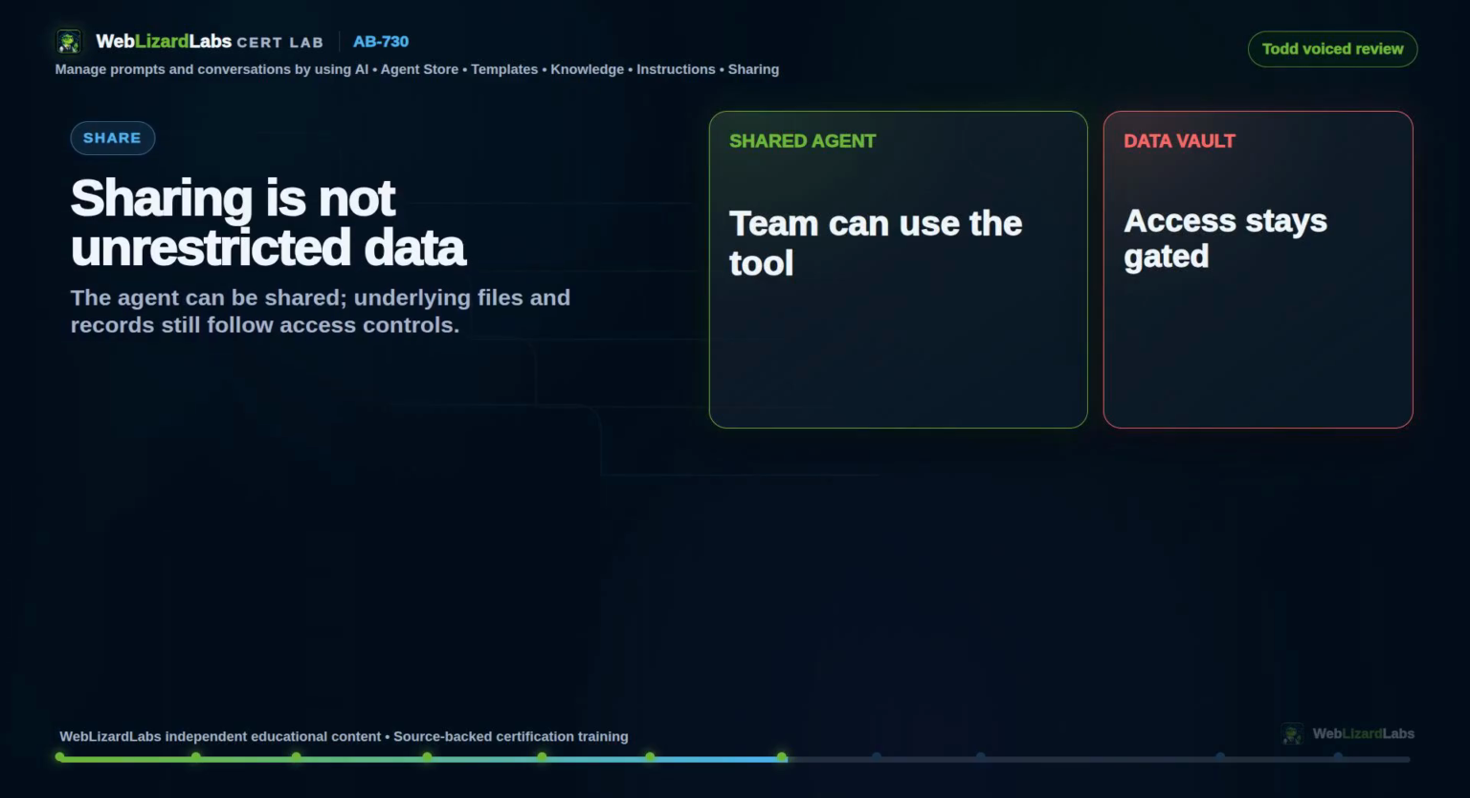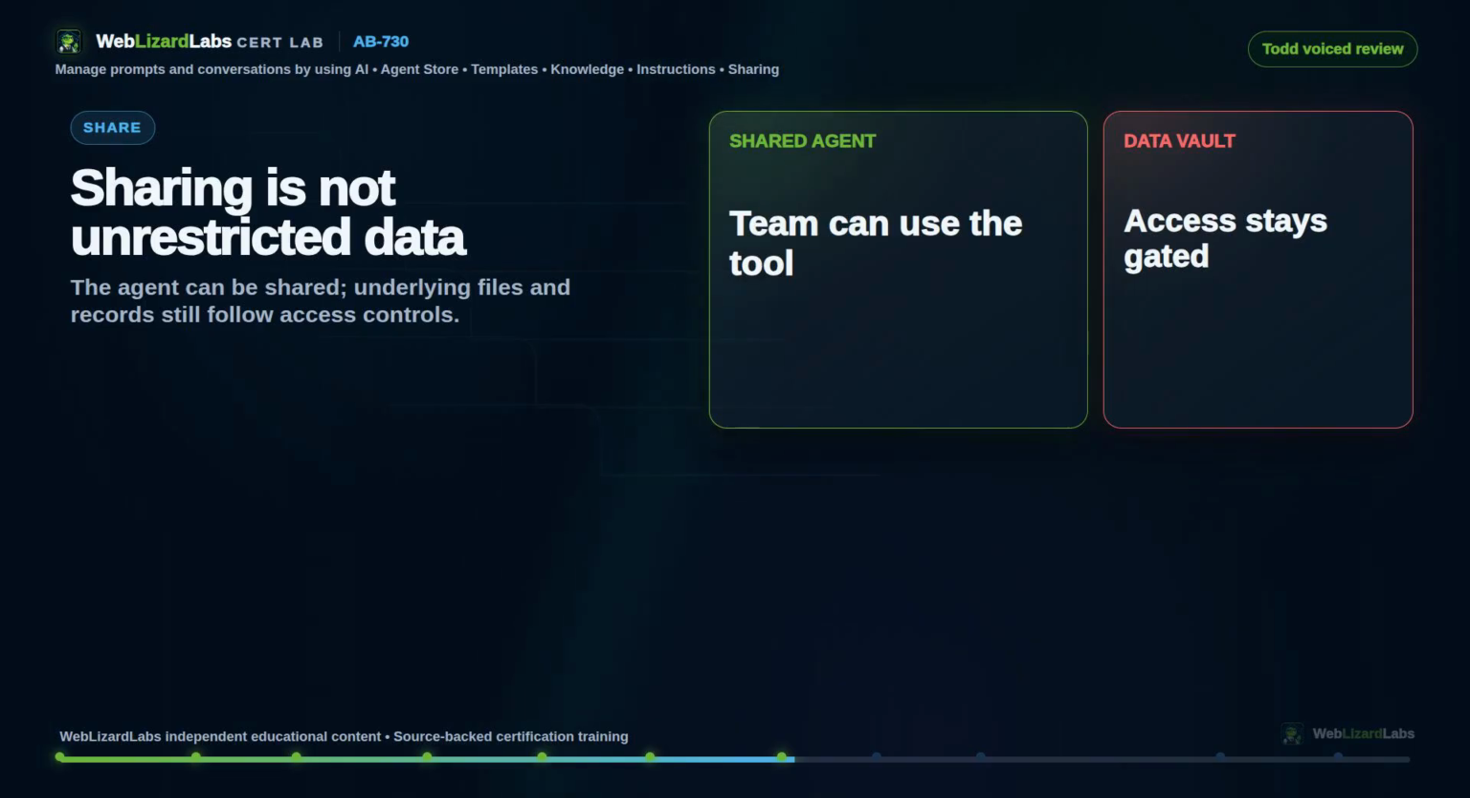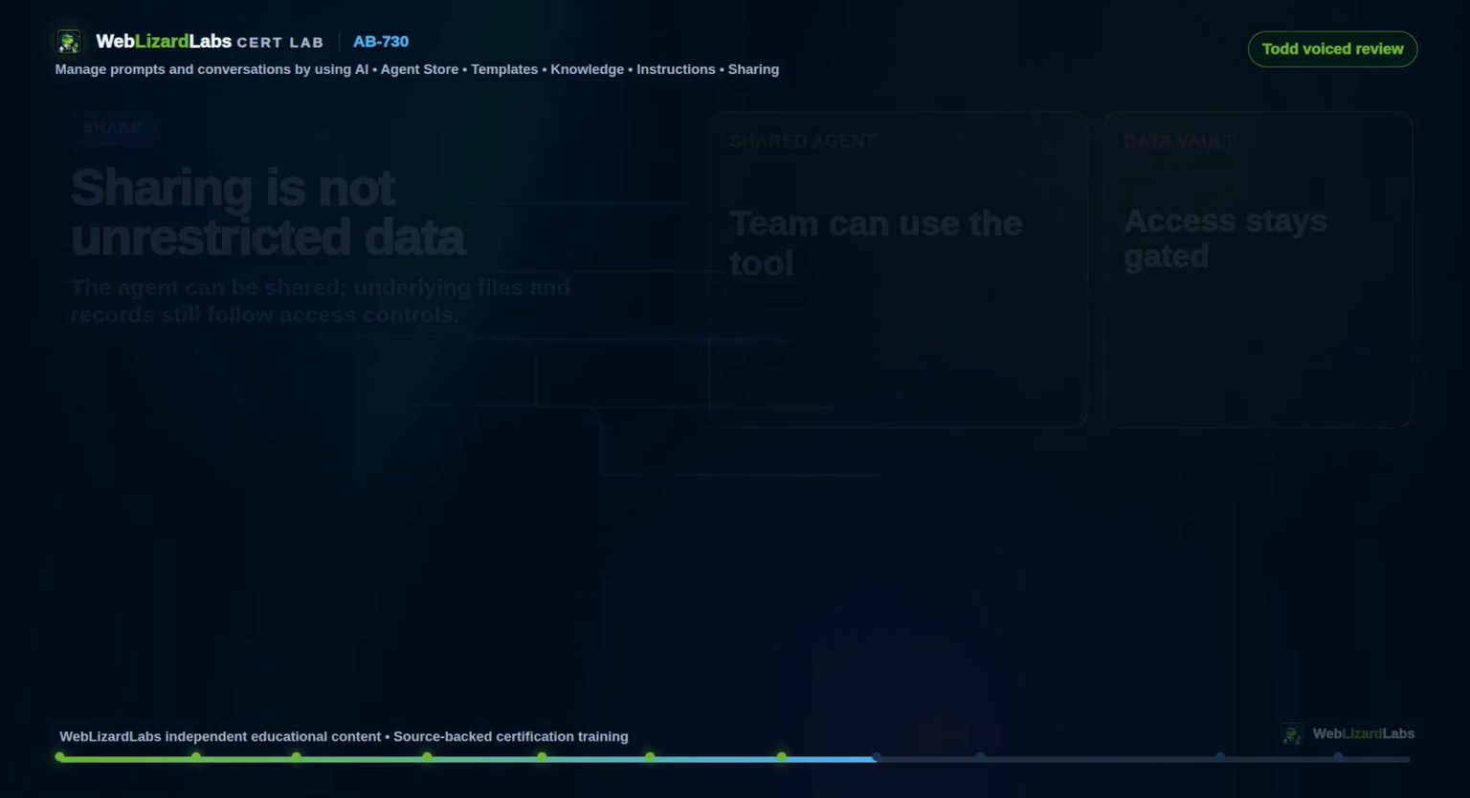Sharing an agent is not the same as sharing unrestricted data. That is the same permission trap we saw with shared prompts, but now the stakes are higher because an agent can feel like a reusable business tool. If a team member does not have access to a file, site, message, meeting, or business record, sharing the agent should not magically grant that access. The safer answer keeps normal access controls in place, tests the agent before broad use, and shares it only with the right audience. For AB-730, sharing is a governance decision, not just a collaboration feature.